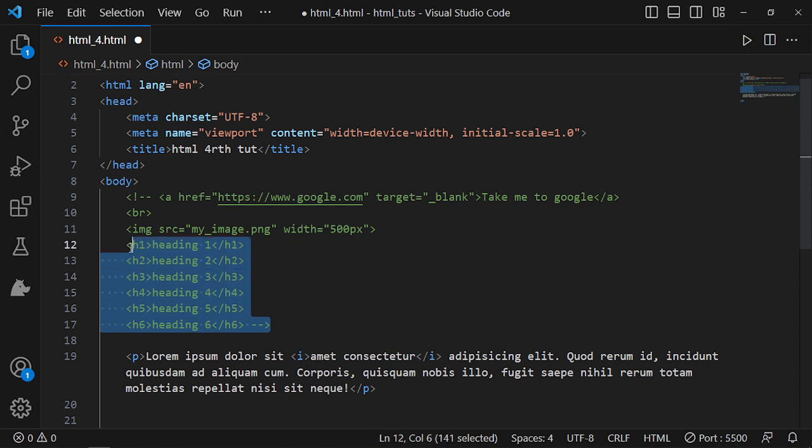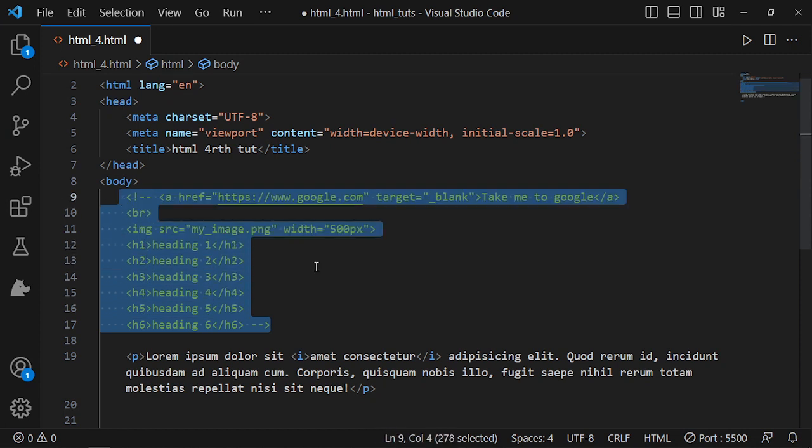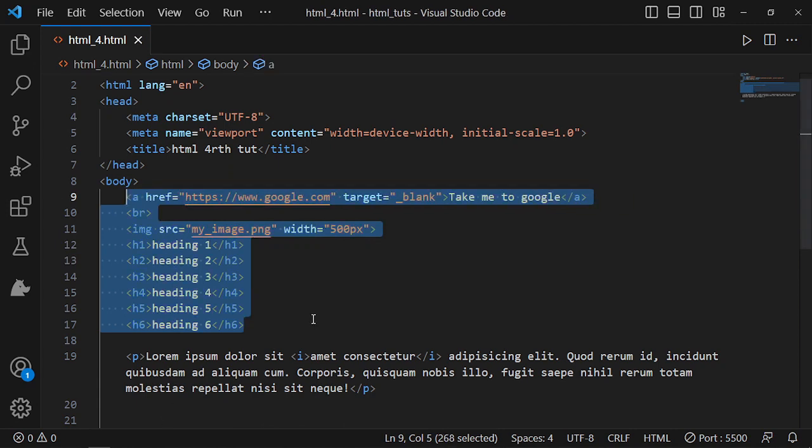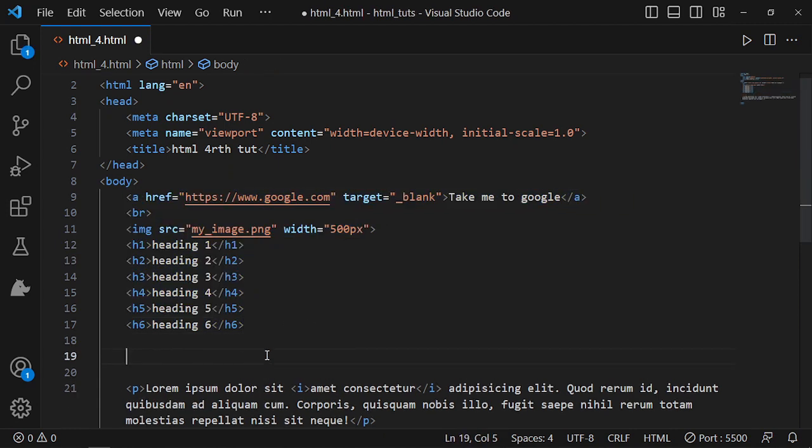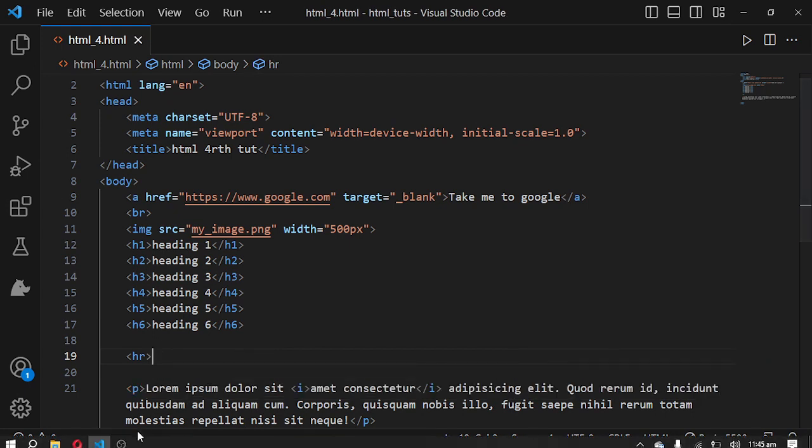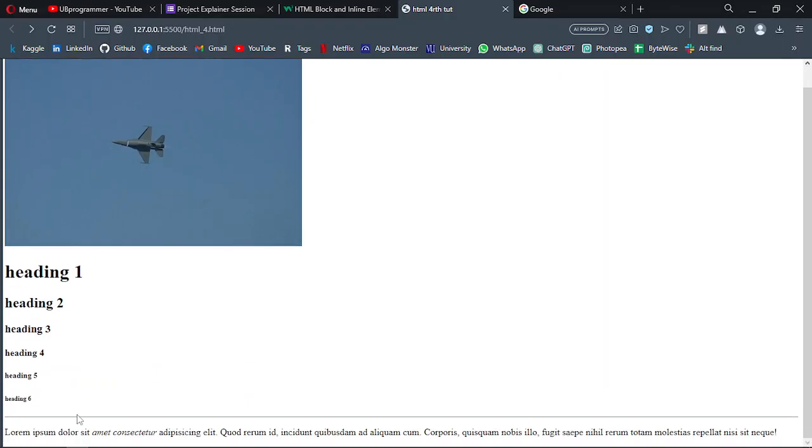There is another tag. I will uncomment it to show it on the web page. The HR tag means horizontal rule. It will add a line horizontally on your web page like this.